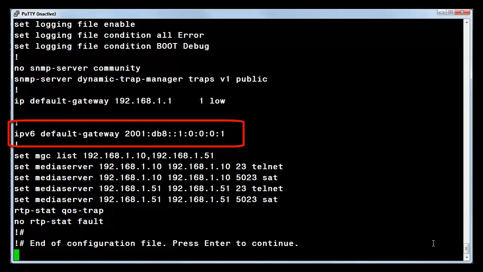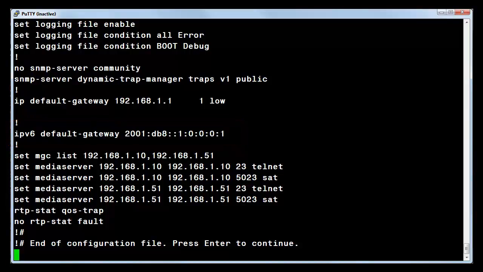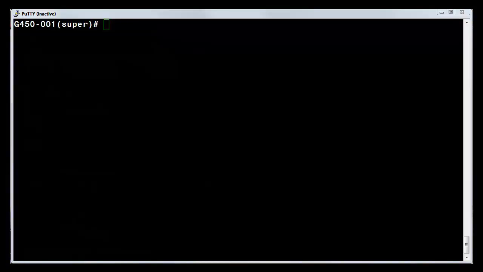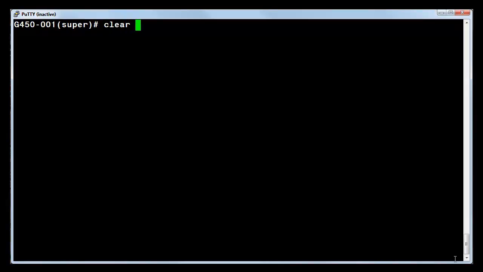And now the final thing left to do is to set the media gateway controller list to allow the gateway to register to Communication Manager. To set the MGC list, you use the command setMGC. You must first clear the previous list to enable the new list to include the IPv6 entries. This procedure is not service affecting.